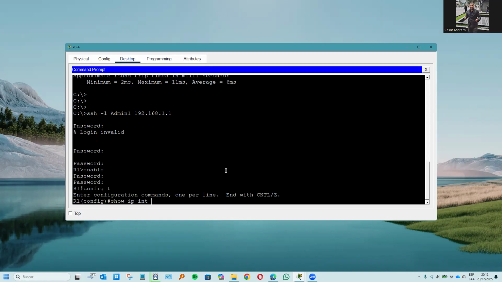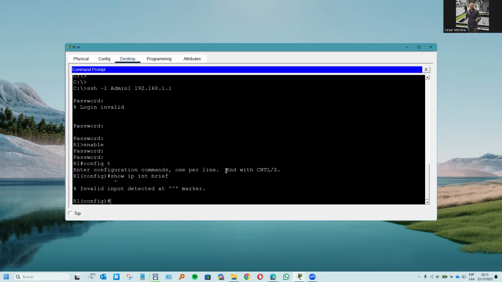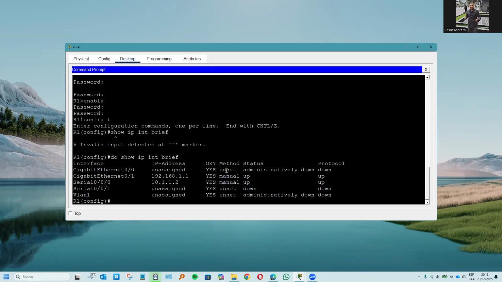Let's do a show ip interface brief. Do show ip interface brief. You can see the different interfaces configured on the router device. Okay, let's move forward. What else are we missing from this lab? We configured the AAA, SSH, domain, the VTY lines, the local authentication. We need to move to router 2. Now we need to move to router 2.